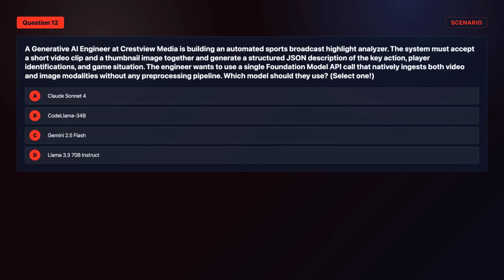Keep your focus here. Question 12. Map the scenario to the capability. A generative AI engineer at Crestview Media is building an automated sports broadcast highlight analyzer. The system must accept a short video clip and a thumbnail image together and generate a structured JSON description of the key action, player identifications, and game situation. The engineer wants to use a single foundation model API call that natively ingests both video and image modalities without any pre-processing pipeline. Which model should they use? Select one. Review the answer choices on screen.